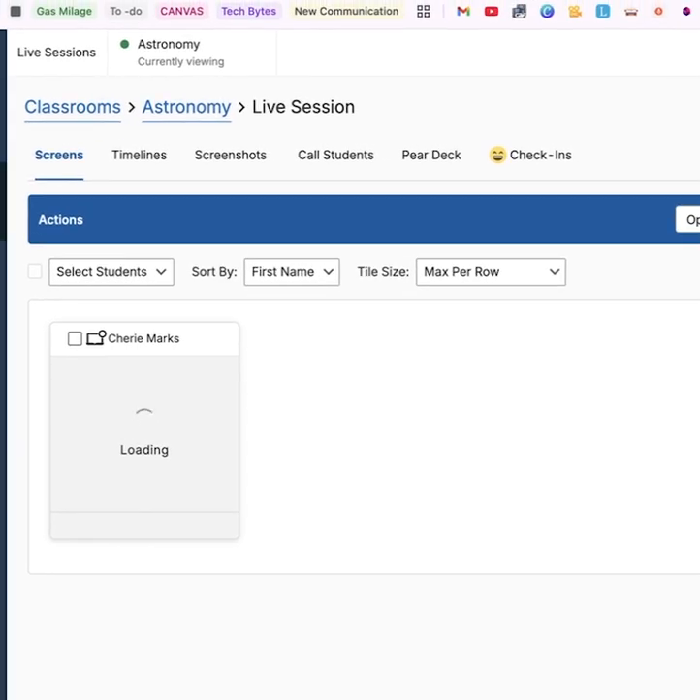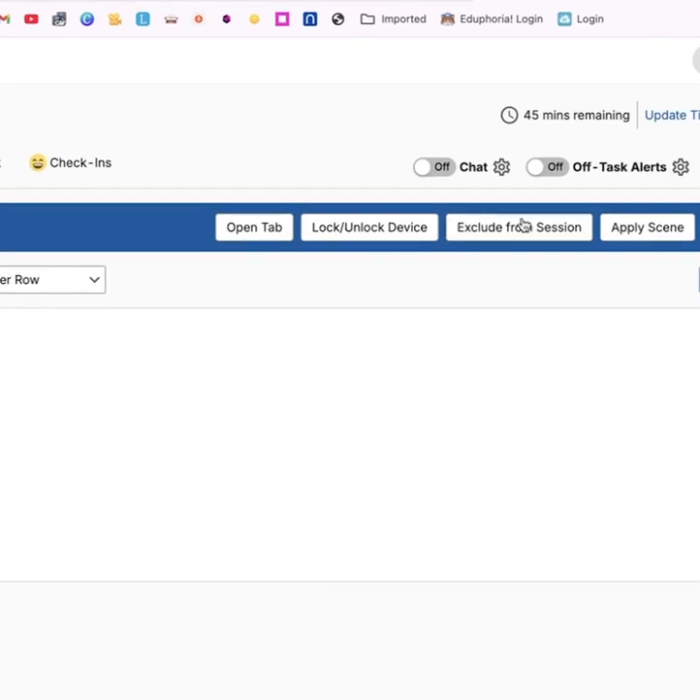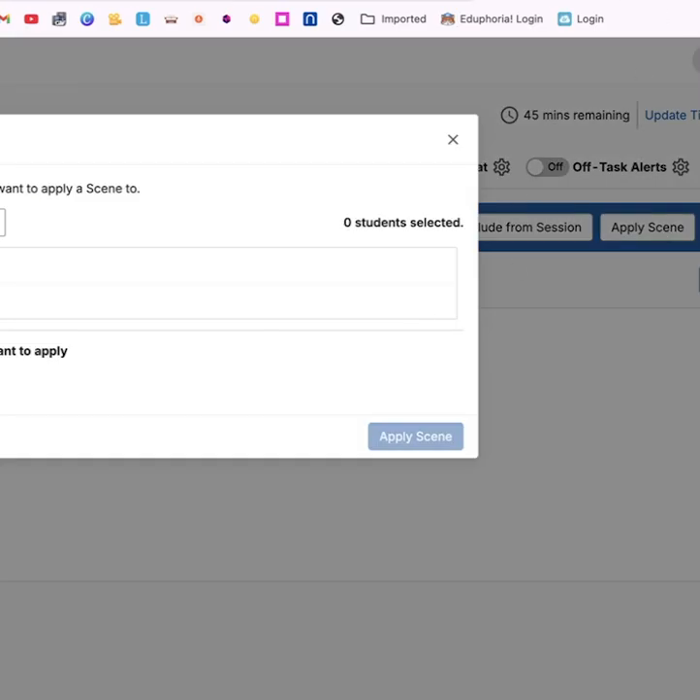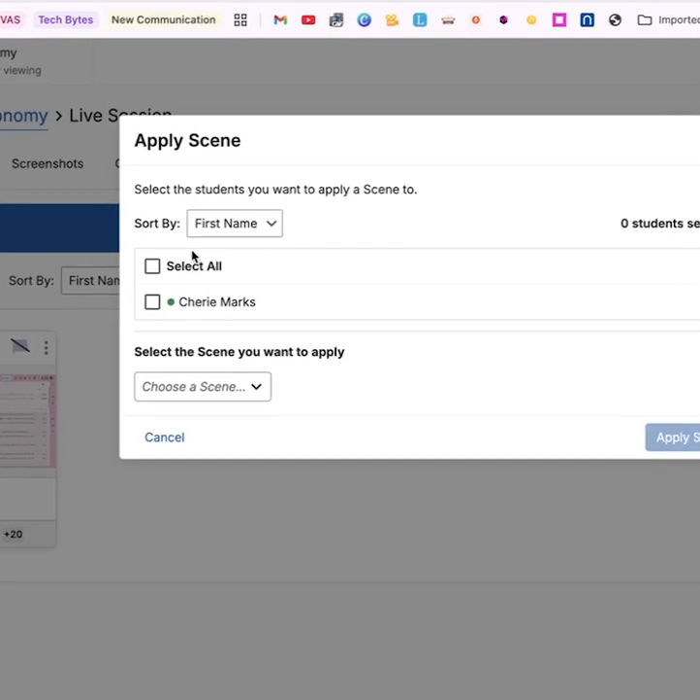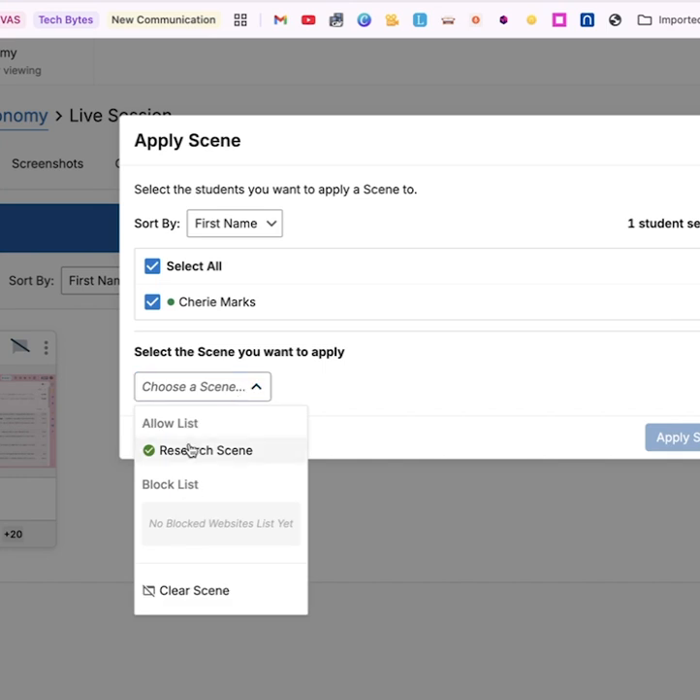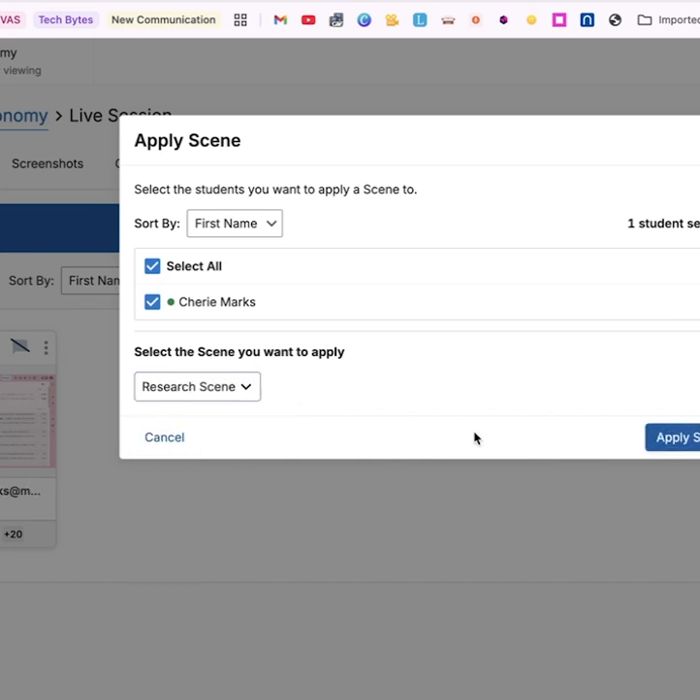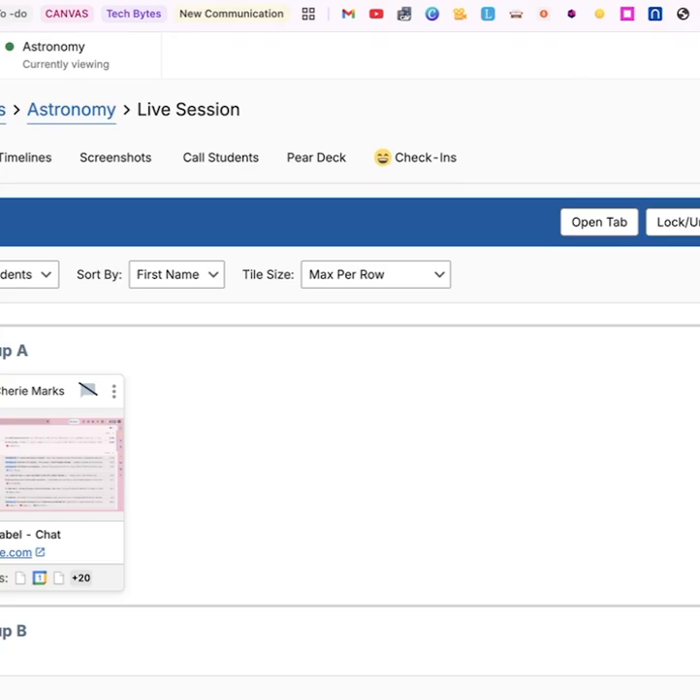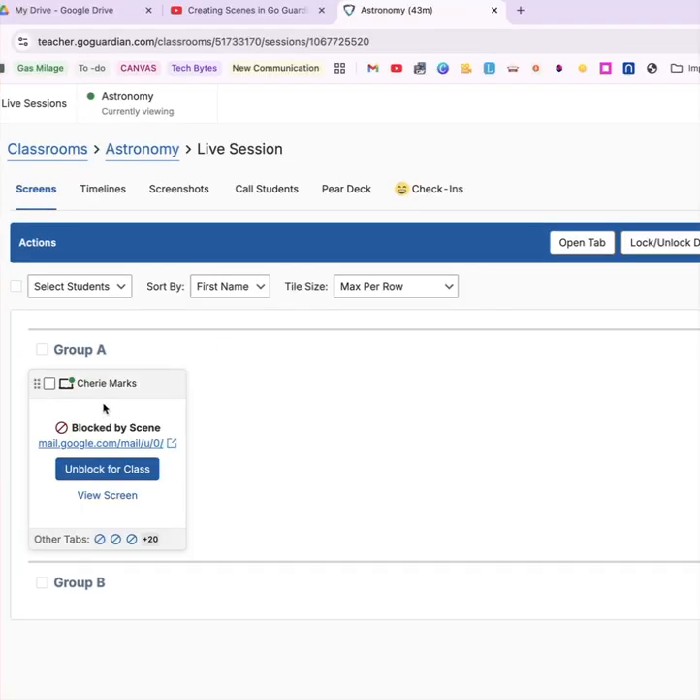I'm going to come over to the side and click on Apply Scene. And here I can apply either to some of the students or all of the students, and I can choose the scene from the list here, Research Scene, and click Apply. And as soon as that scene is applied, you'll be able to see that the block is working on all of the students.